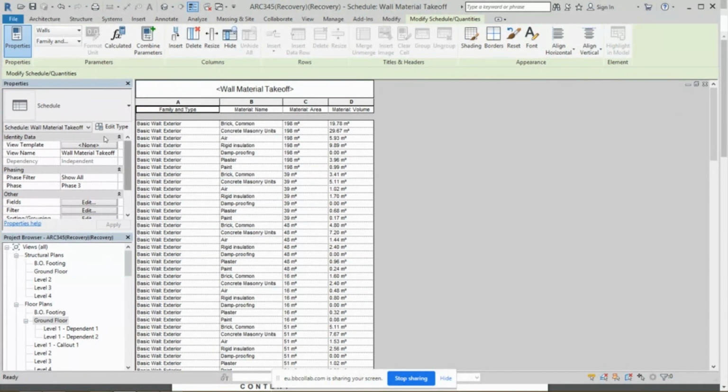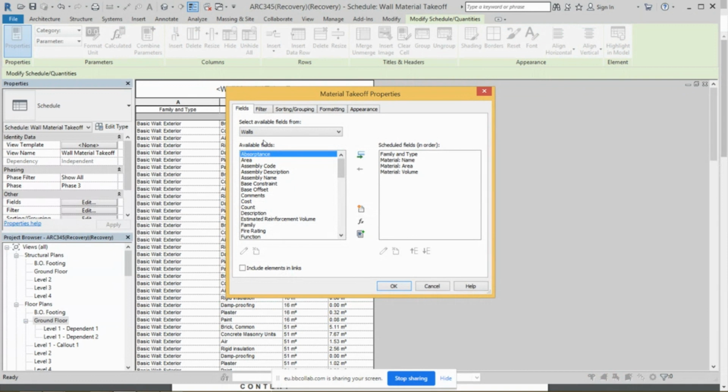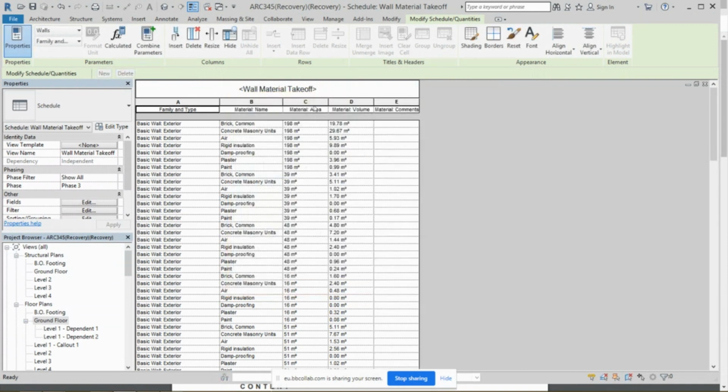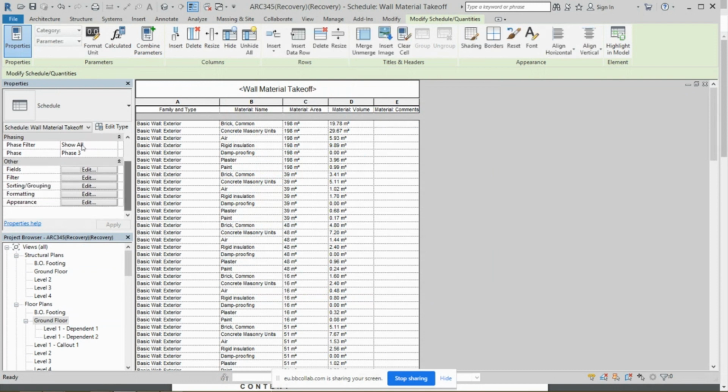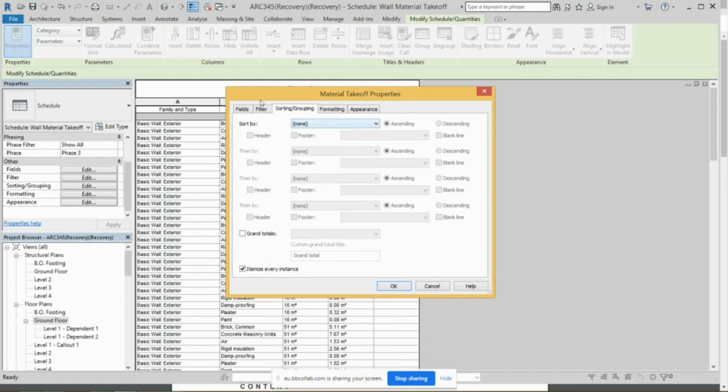If you want to include more items, you can go to fields and edit, and then you pick also what you want to have. So say material comments, and then okay, it creates another column for me. But since there's no comment, I can add whatever I want here if I want to add comments to this material. And then there's also another feature which will be helpful for us, sorting. So if I want to sort the material, suppose I want to sort them by family and type.